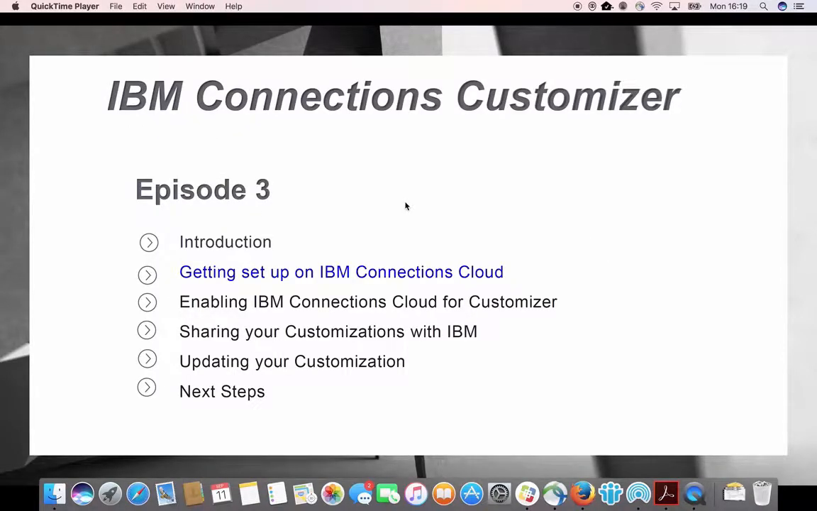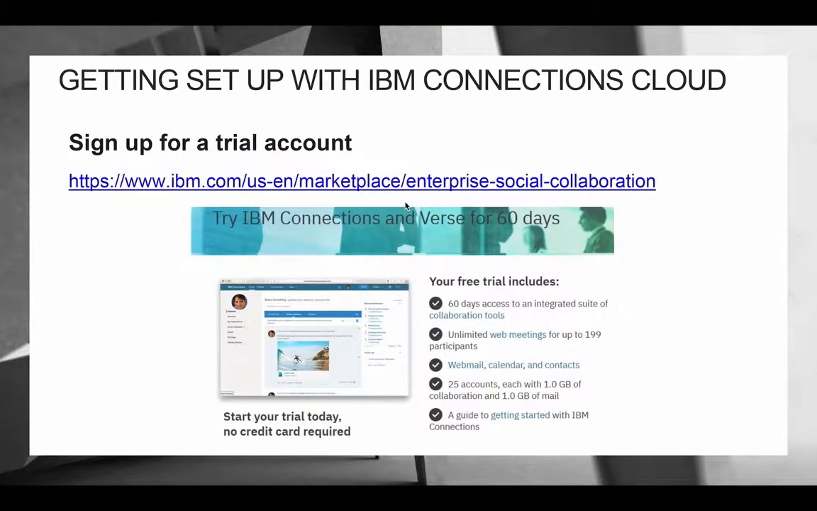In order to take full advantage of IBM Connections Customizer, you must first have an IBM Connections Cloud environment to work with. If you don't have an IBM Connections Cloud account, then you can sign up for a free trial if you go to this link right here. So let me take you through the quick sign up process for IBM Connections Cloud.